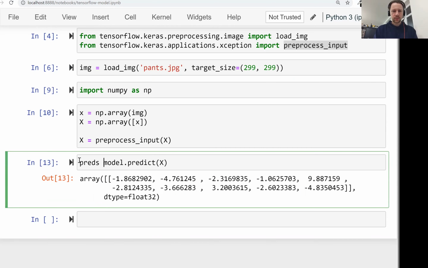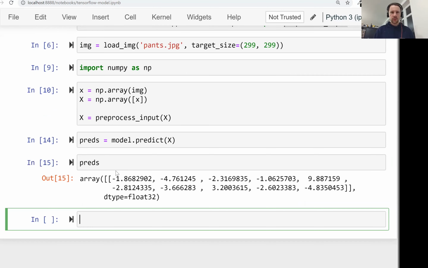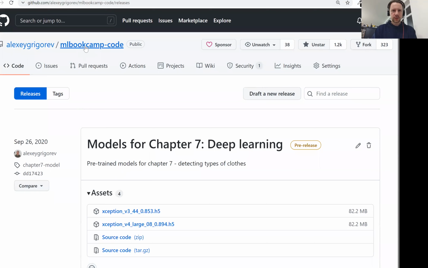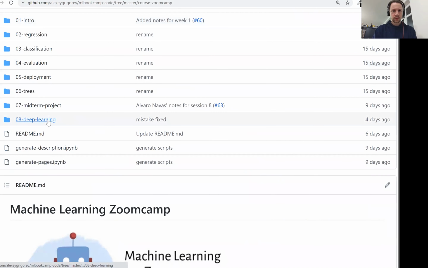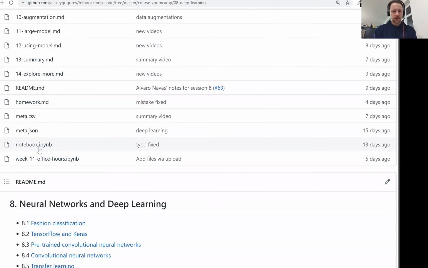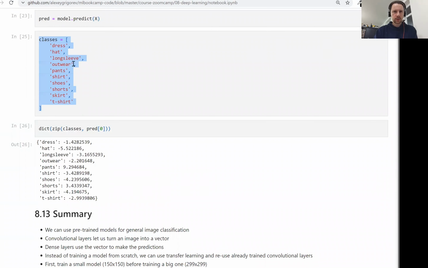So let me write this to an array. Now to make these predictions more meaningful, we need to have the labels. And for that, we can just use the code from the previous session. So go to deep learning, and we have notebook here. At the end of this notebook, we have these labels classes. I'll just copy them.